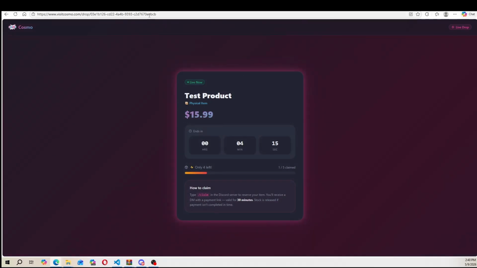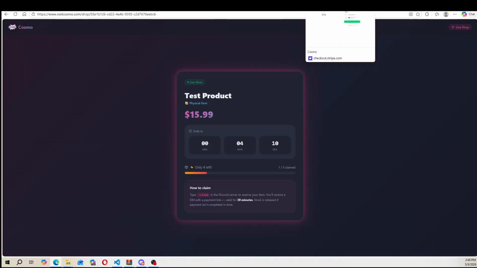So that is pretty much how live drops work. That way you can sell out. If you have a really hot item, you can sell out, set limited quantities, stuff like that.